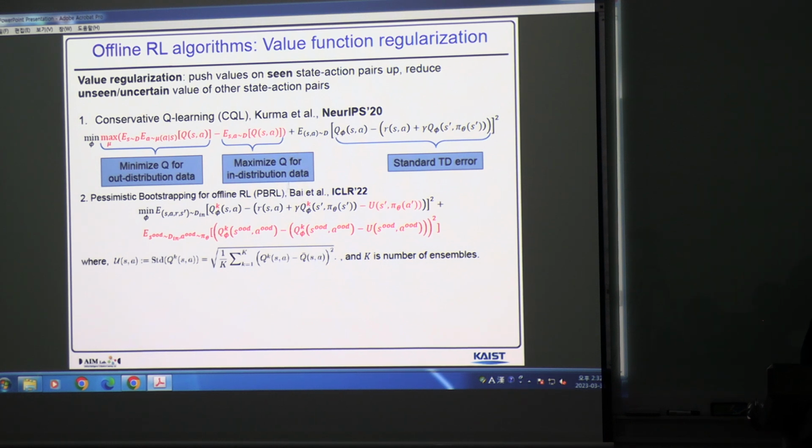Another paper, in ICLR 2022, uses some uncertainty method to regularize the Q value. In this method, they have some uncertainty quantification to measure the uncertainty of the output for the state-action, and then they use that as a regularizer, computed like this. That's the standard deviation of the ensemble of the Q values.